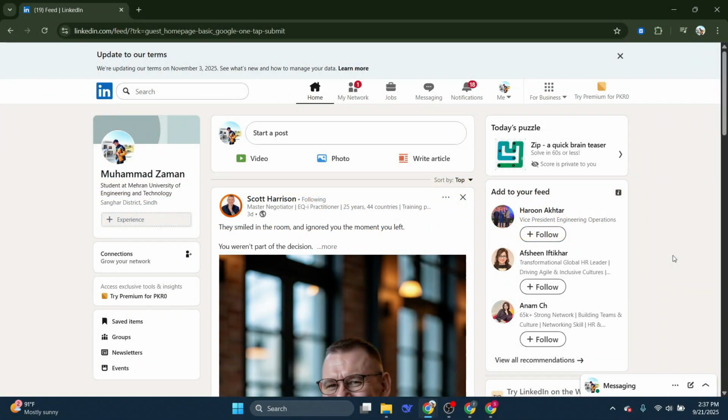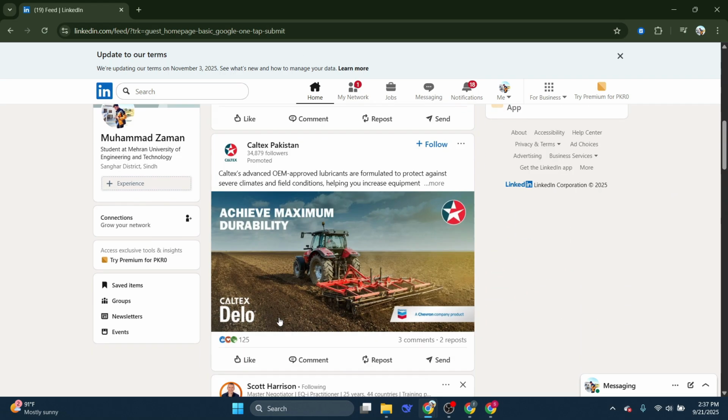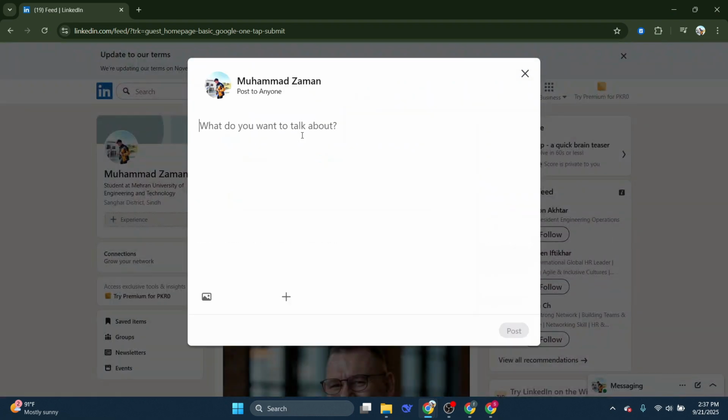First up, you'll need to log into your LinkedIn account. Once you're successfully logged in, you'll be directed to your LinkedIn feed. This is where all the magic happens. Look for the Start a Post option at the top of your feed. Click on it to open up the post creation window.